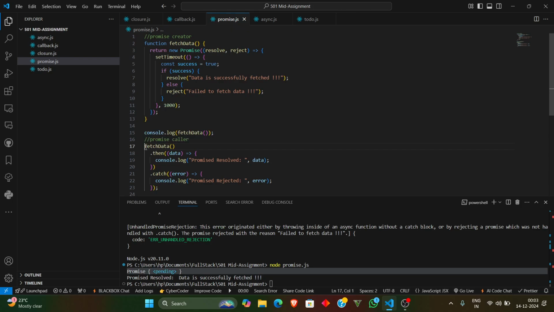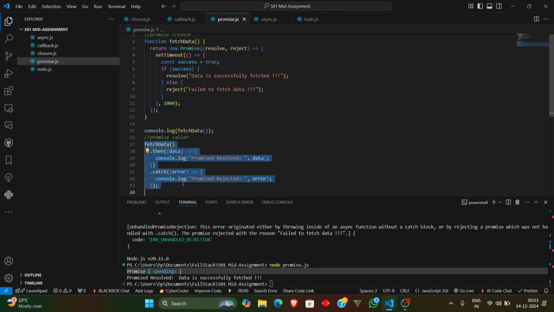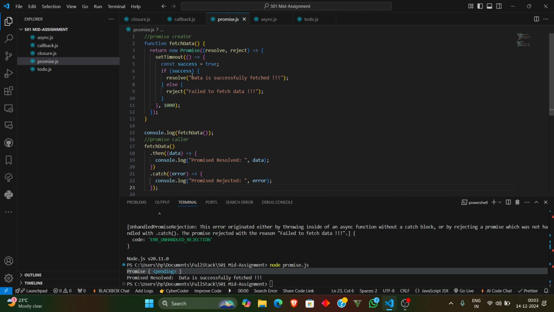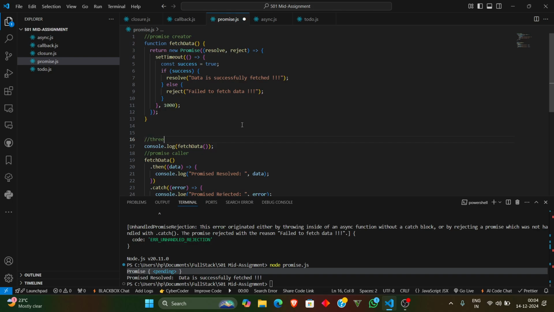Then, in the traditional method of then and catch in the promise, we are doing this. So a promise has two parts: one is the creator, where the promise is created, and the other is the promise caller. And a promise has three states. They are pending, rejected, and resolved. We have seen all these three states and the caller, and now the promise is completed.